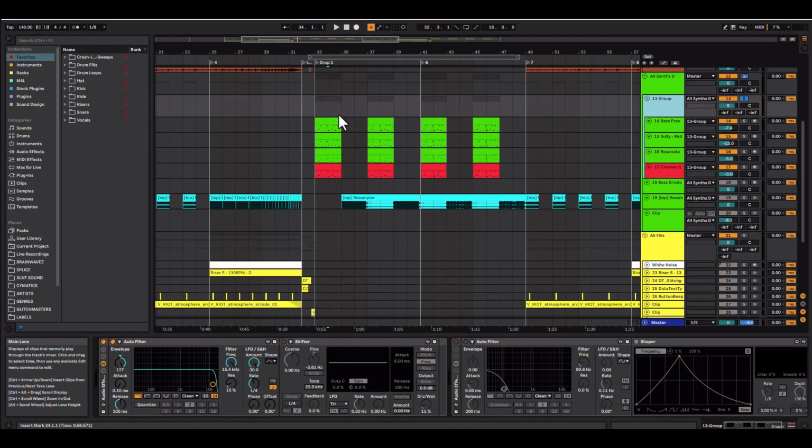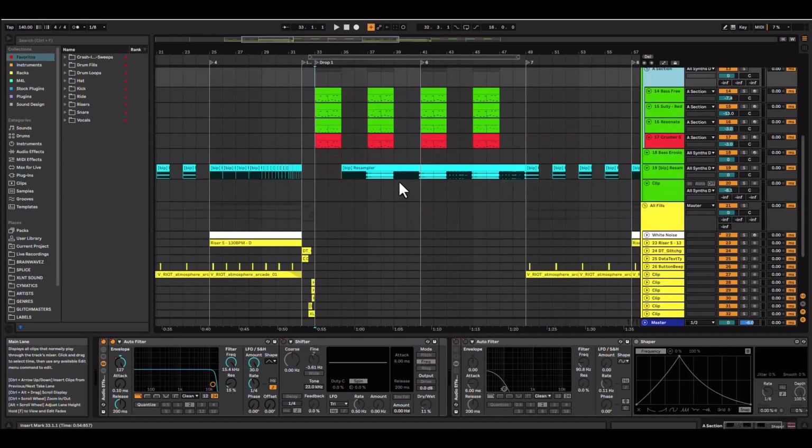This is the A section of the drop, so I'm gonna name this group A section. You basically want to make it the easiest for your collaborator to know what he or she is looking at.